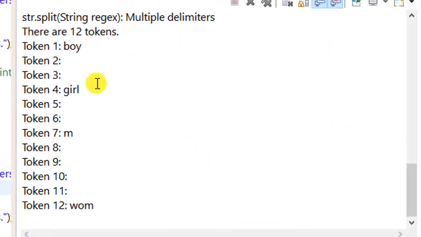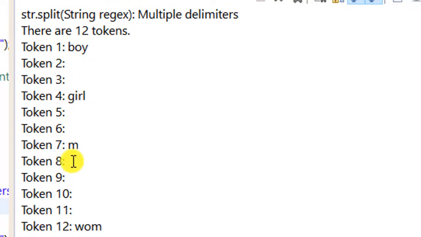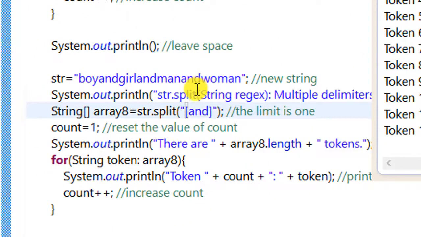So we have boy. Then we have an empty string because A and N are both delimiters. Then between N and D there is another empty string because N and D are both delimiters. Then after this we will now see girl. So that is how it goes on. You can see that it has now used A, N and D as individual delimiters because we passed the square brackets. We're telling it that there is an example of multiple delimiters.